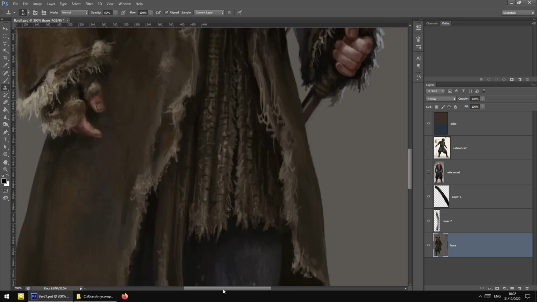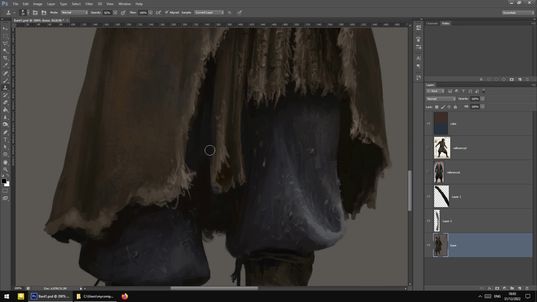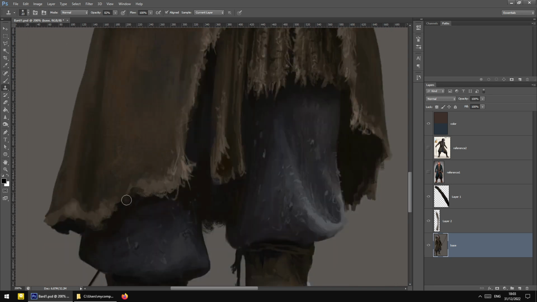I'm just gonna keep trimming it. Increase the opacity a little bit. And I'm doing everything with the mouse. You can use a tablet or Wacom tablet if you want. You can use the mouse. The mouse works as well.